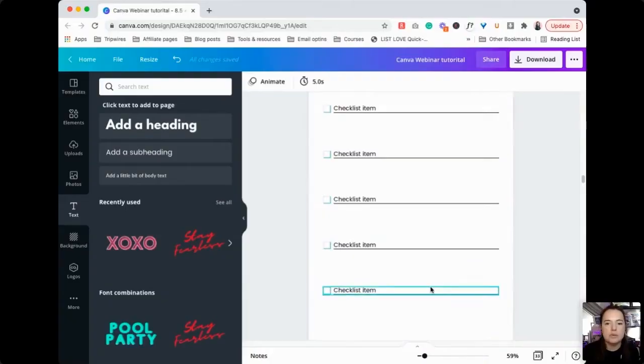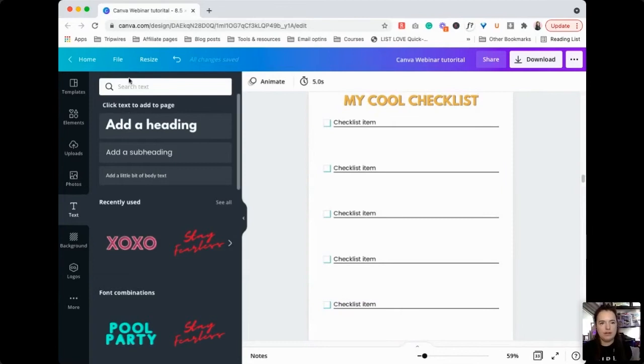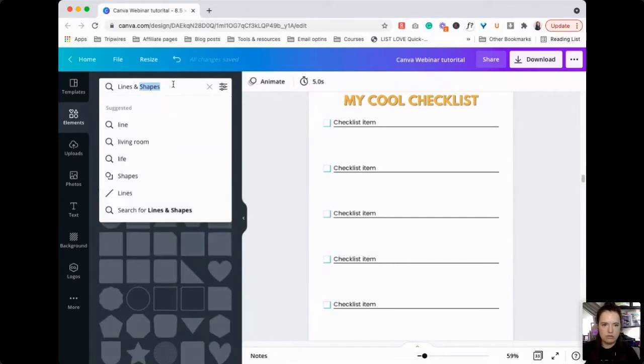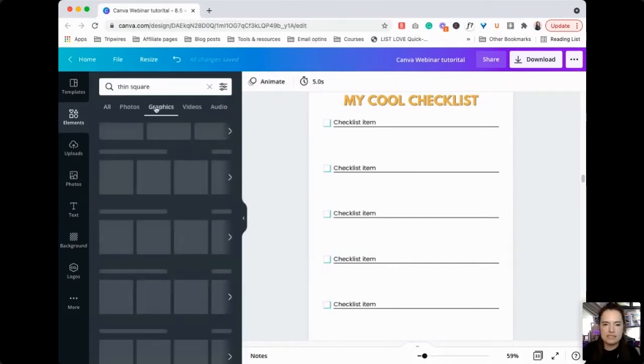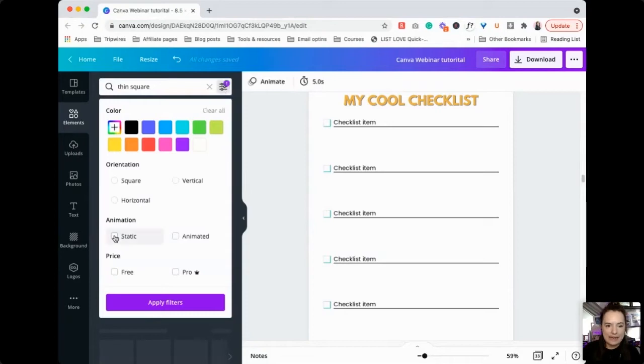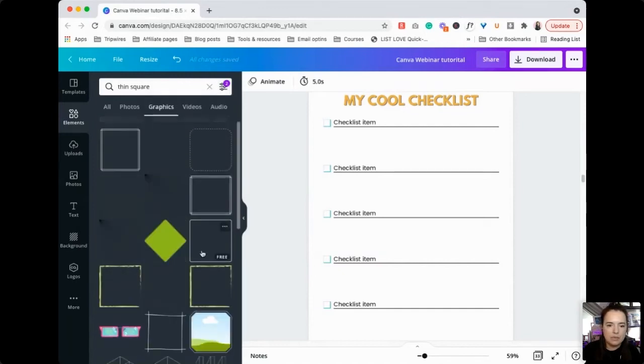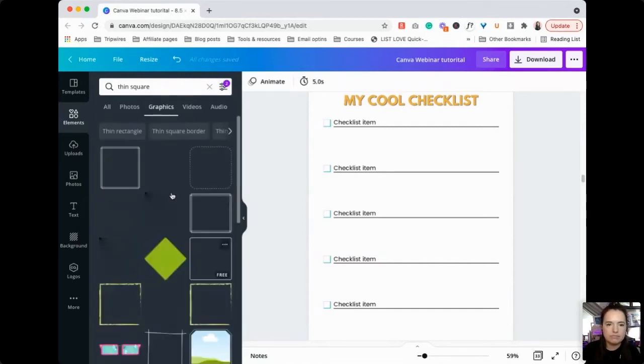So now we are going to do something kind of fun, which is showing you guys how to put a box around each one of these items. We might need a little bit more space. We have to go over to graphics because sometimes it gets cranky with us. Then we're going to go to static and free so that you can see what is available. And what we want is a simple square.